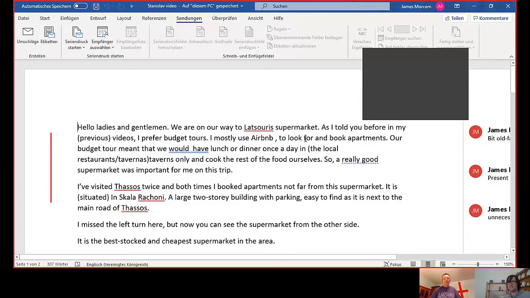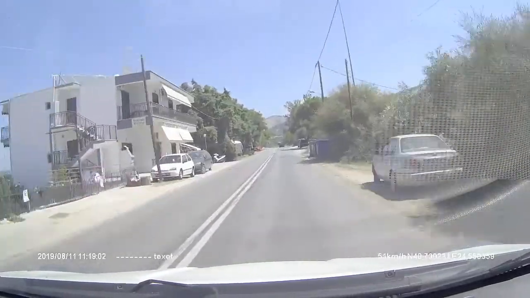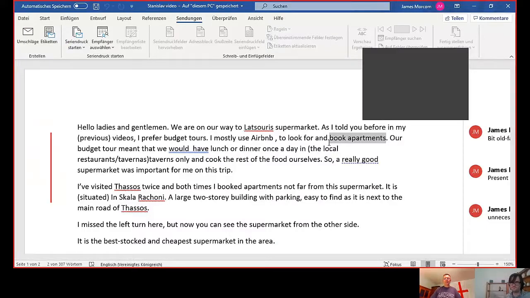Can you show me this text? Yeah, sure, not a problem. This is where you're going to get a link between these two words and a link between these two words. So, book apartments. To look for and book apartments.